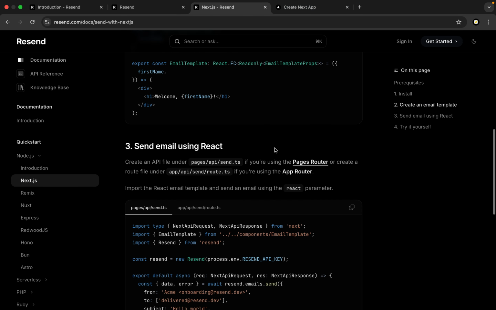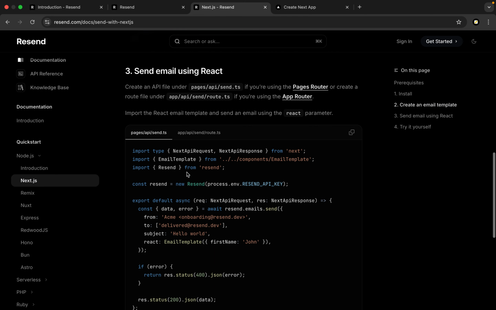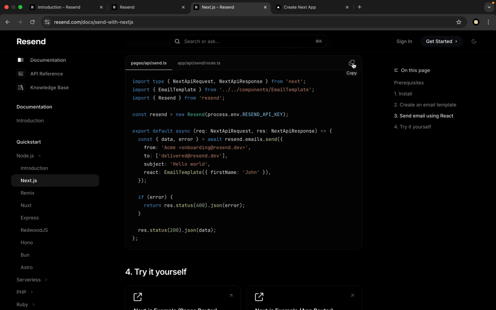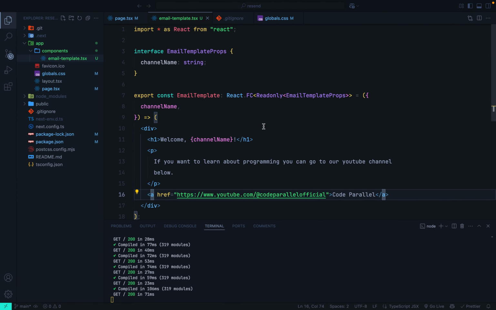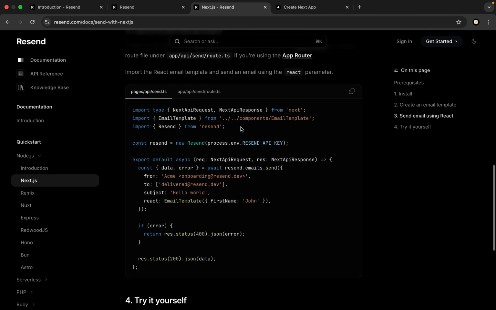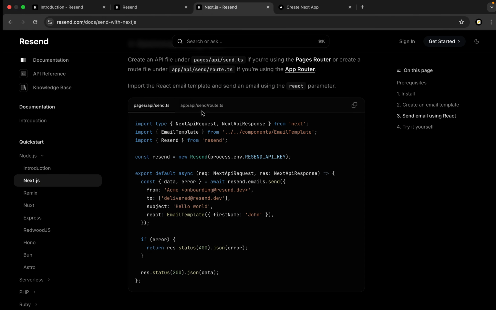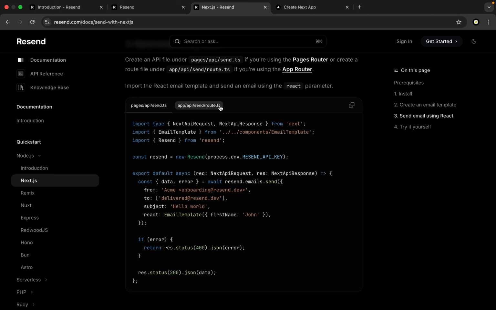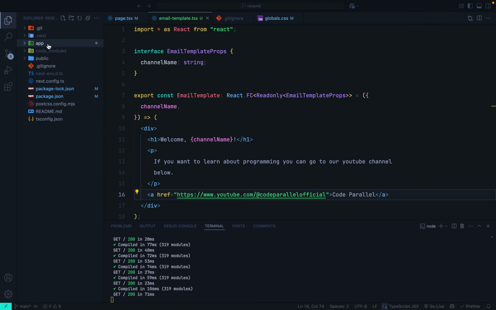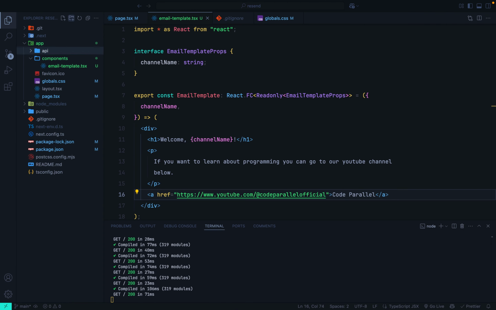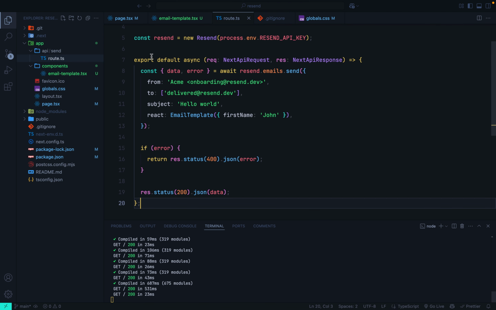The third step. This is sending using React. So I will copy this whole code. For this code, we have to write into the API folder. So I will create API send router.ts. In app, I will create the API folder, and then I will create send, and then I will create the latest file router.ts. In that file, I will paste this.